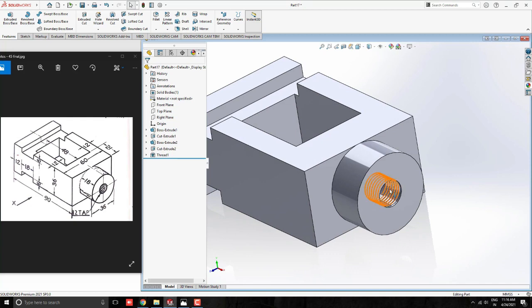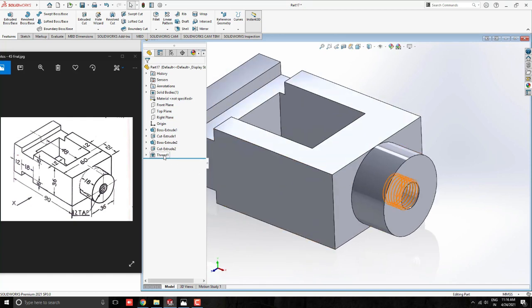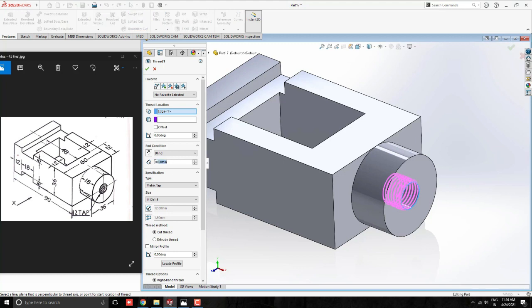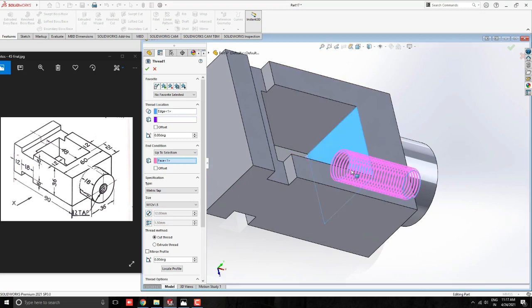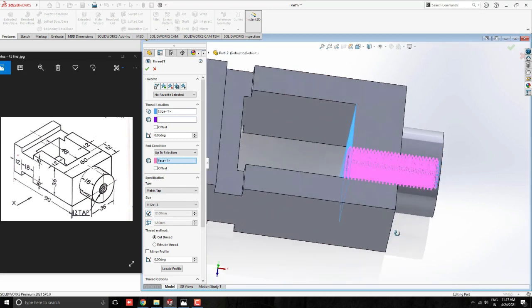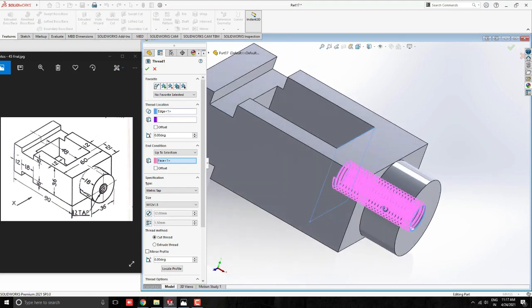Here we require a full thread for this hole. Click on the thread 1 feature and select edit feature. If you have the full length, then you can enter the direct value over here. Otherwise, if you have an end face, then select the up to selection option from end condition. Then select this face which describes the total hole length. See the preview and click OK.